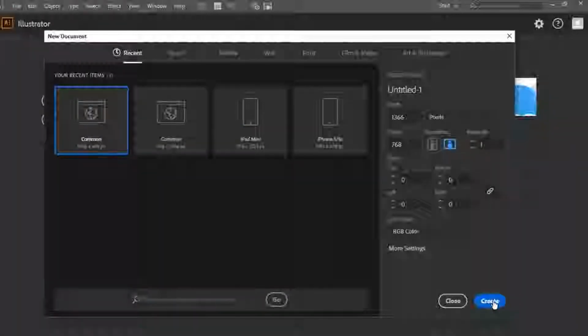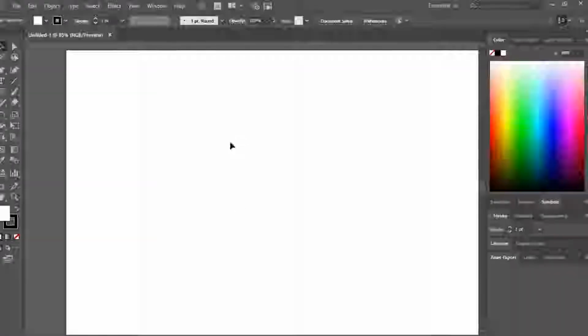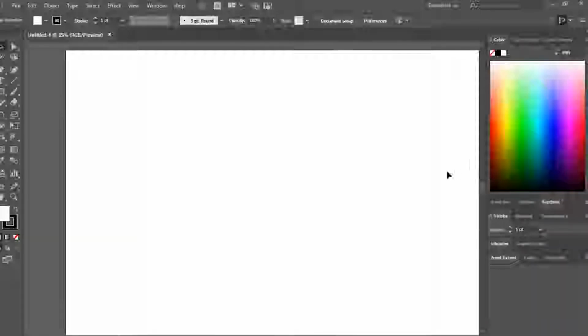You click on the Create button and it creates this new layout for us. The first thing we want to do is zoom out here. I'm going to use Control minus. I'm not really good with Illustrator. I've only been using Illustrator for about two months now. So guys, please take it easy on me.